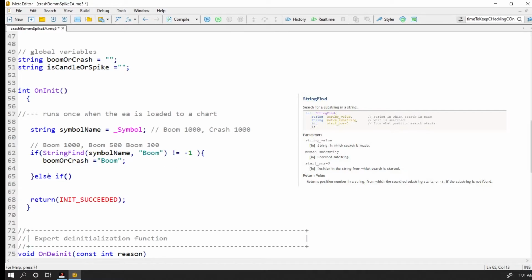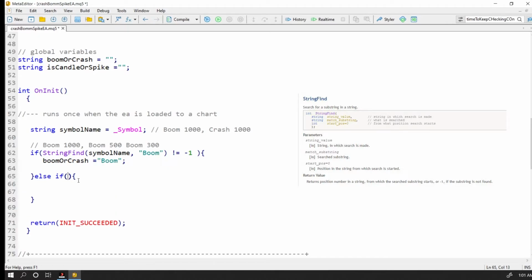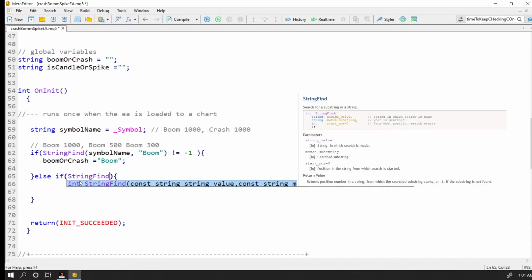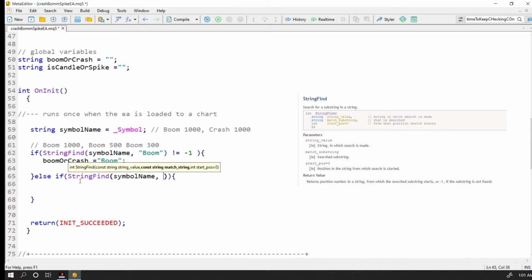Then the opposite, else if, string find again. So string find the symbol name and crash is not equal to -1. That means we have crash in it. So take boom or crash equals to crash.